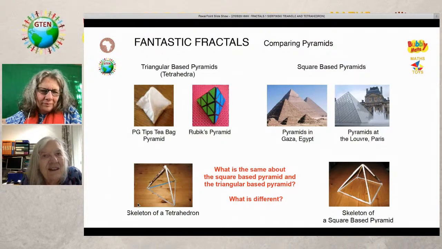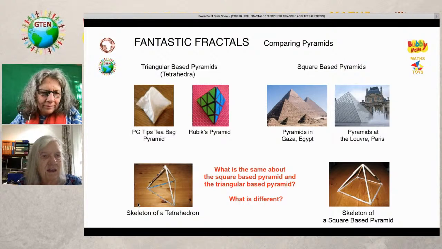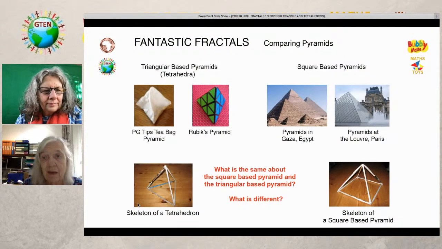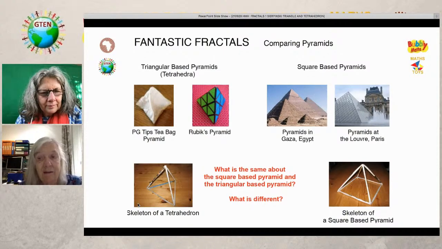And now, fantastic fractals, aren't they fantastic? So let's compare pyramids, because we use the one word, and we can have a pyramid with a triangular base, as you saw with the balloons there, or with a square base, or with any other polygon, actually. It doesn't have to be a triangle or a square base. But here are some real life tetrahedra and pyramids. We've got a pyramid tea bag, the pyramids in Giza, the art gallery, the pyramid at the Louvre in Paris. What's the same about these shapes and what's different?